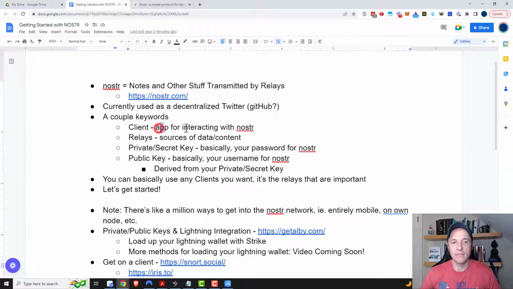So this is the app you'd use for interacting with Nostr. So the Nostr network, so to say, you use a client. Relays are what contain the information that you'll view from your client. So those are like the Twitter posts, or the Nostr posts, are on these different relays, and that's where you go. You connect to these relays through your client in order to view different posts.